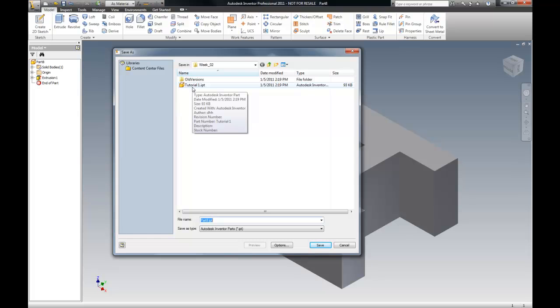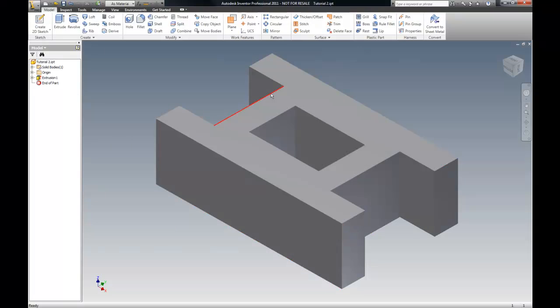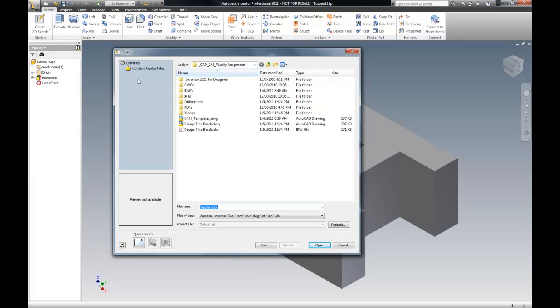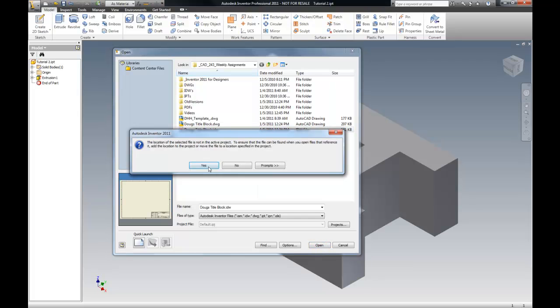tutorial 1. You just pick it. It'll name it right down here, tutorial 1, which I don't want to do. I just go in here then and type 2, tutorial 2. Great, I just saved it. Now I'm going to go up to my eye, go to open, and I'm going to pick my title block, and I know this is my metric title block because we made that mistake last time. Open that up. Okay.